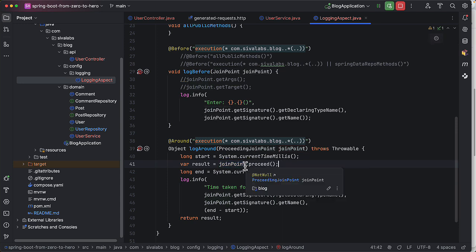Like createUser on the service, or whatever method we are invoking, and then it takes the result, and then we are taking the end time, and then we are logging how much time it is taking for so and so method, subtracting end minus start and logging it. So this is around advice. And again, as we have specified to apply to all the method invocations in this package, we don't need to specify anything anywhere else.